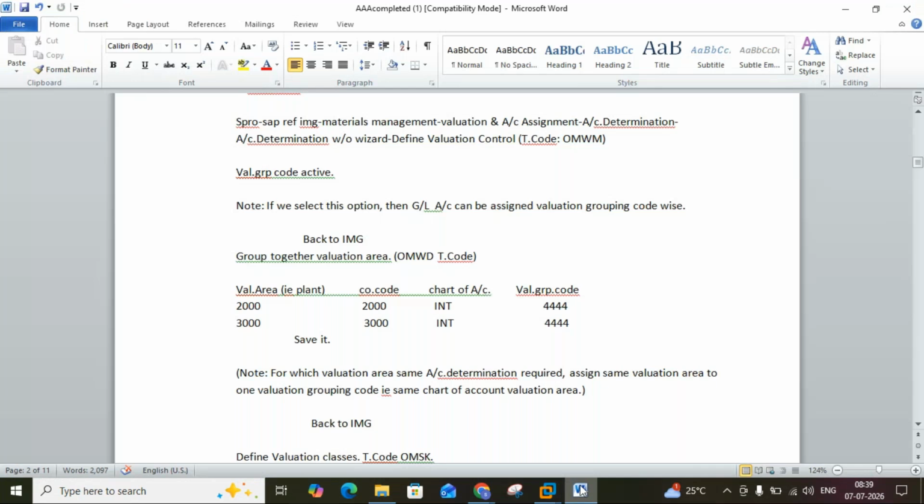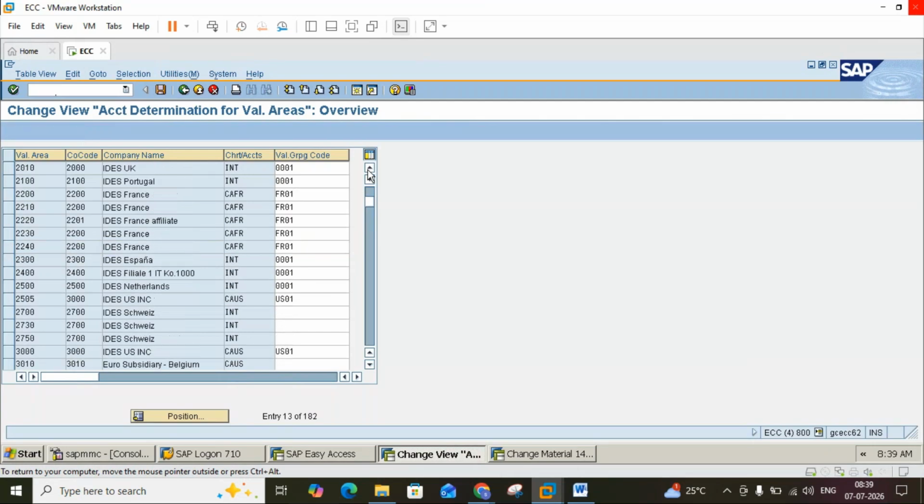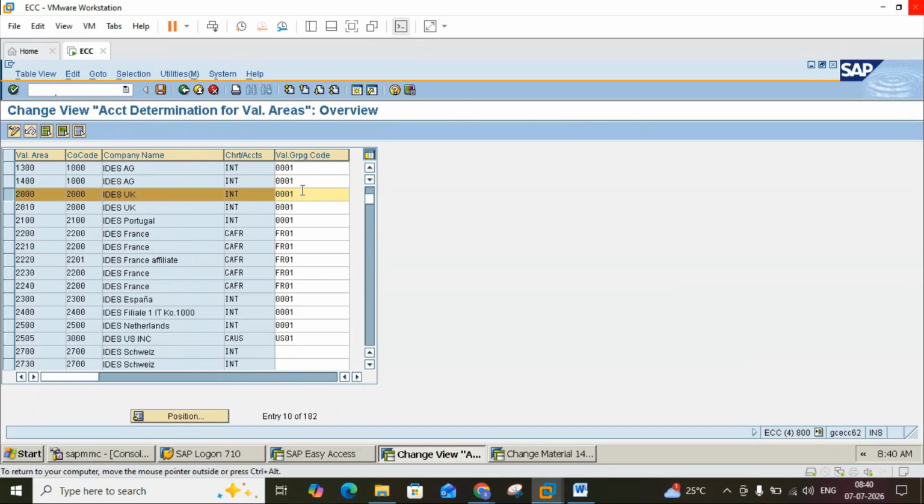So here, let's make a change to the valuation grouping code. We'll give 4444. Not for two, at least one I will select for you to understand. So let me take you to 2000. I'm making the changes in 2000, but the configuration is already there. For you to understand how it works, I'm making standard changes here, because the valuation grouping code is predefined in the demo version. But let me take you to the new one.